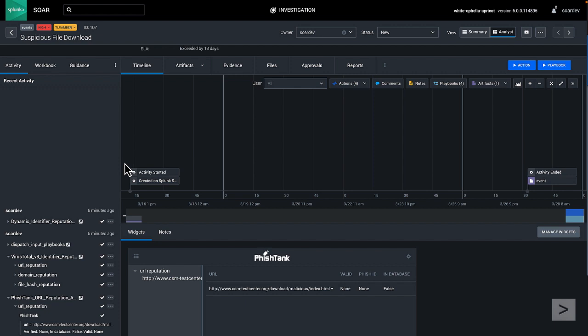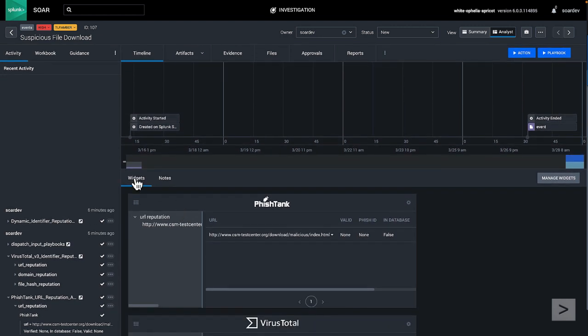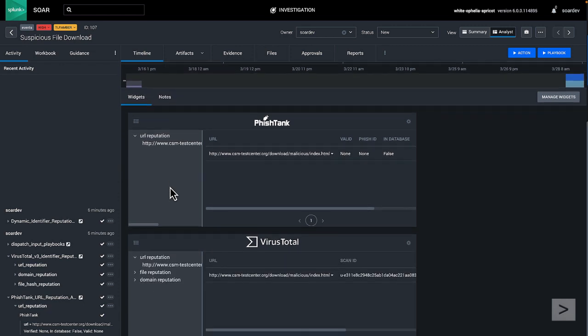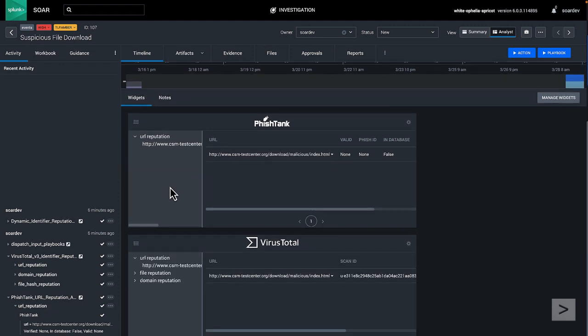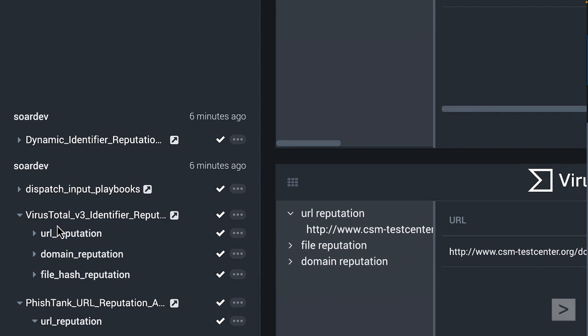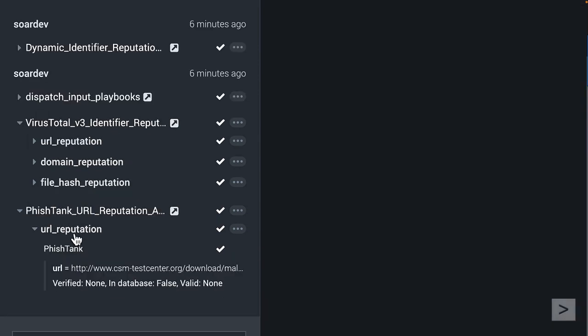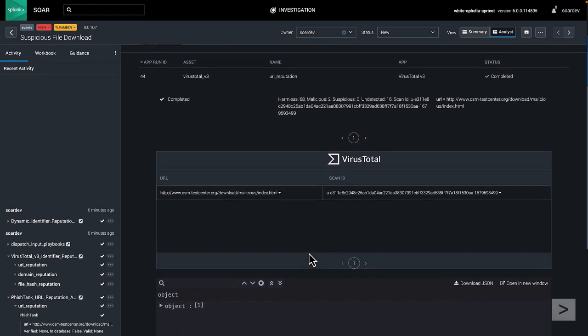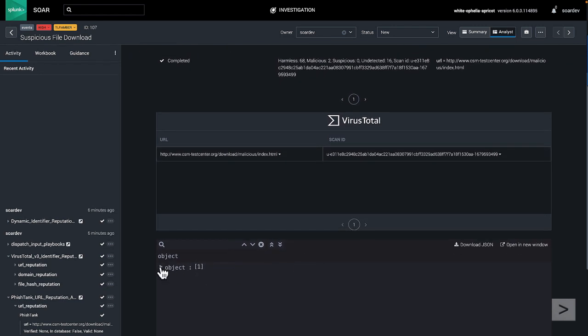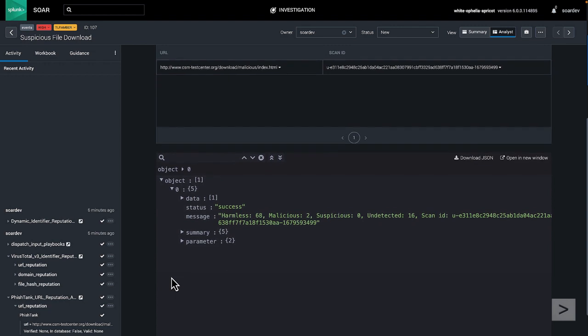Output from the results of the actions that were executed is displayed in the Widgets section in the lower part of the Events page. However, you can get more details about the results coming back from each of these actions by drilling down into the detailed action results for each action. In the Activities panel, you can click on any of the action names, such as the VirusTotal v3 URL reputation action, and this will open up a detailed panel which includes the full JSON output from the action.